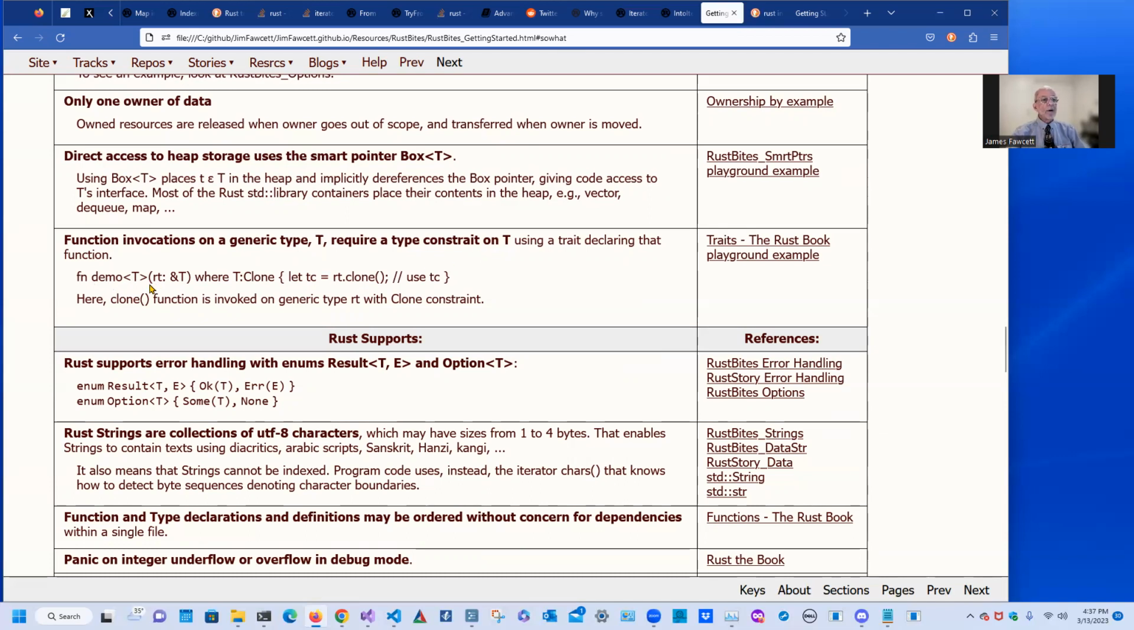And here's an example. So f of demo, where T is Clone, because I bound it by this constraint that T has to satisfy the Clone constraint, then I can call r.t.clone in the body of my function. That's the way it works.